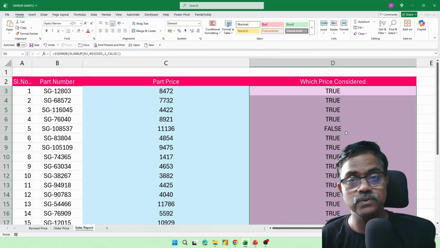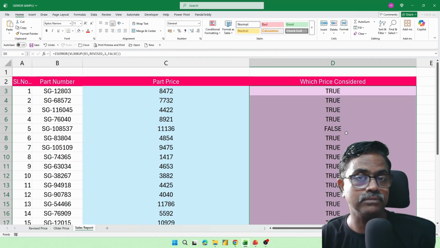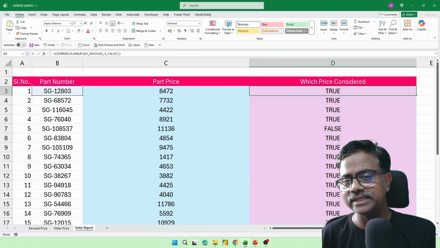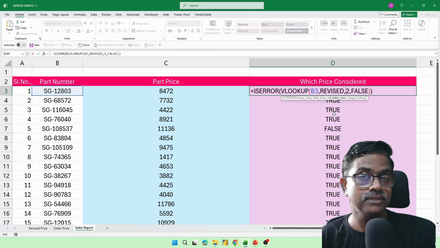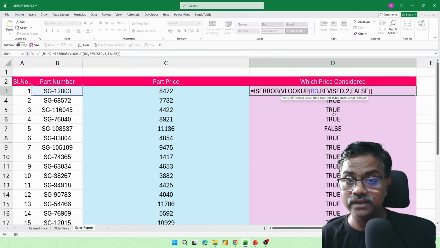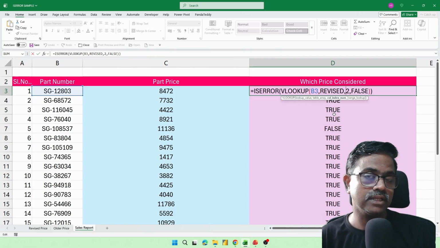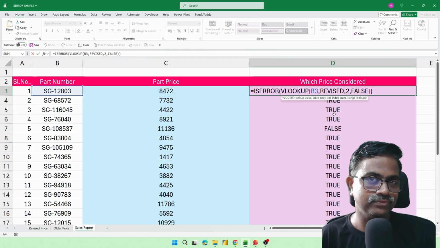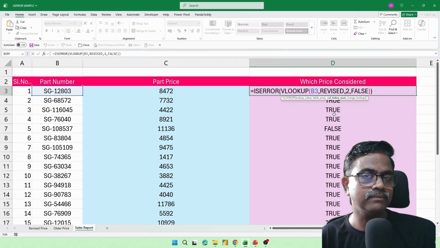True is the places where we got the error because that part number is not there in the revised, and it was not able to give you answer. It gave you error, so ISERROR gave you true. So how do I change this true and false to the desired outcome? Wherever we see true, we need to understand the value has been picked up from the older price. Wherever we see false, the value has been picked up from the revised.